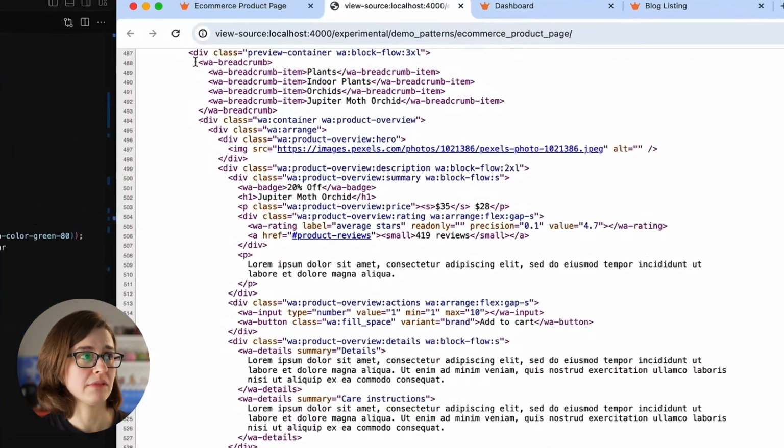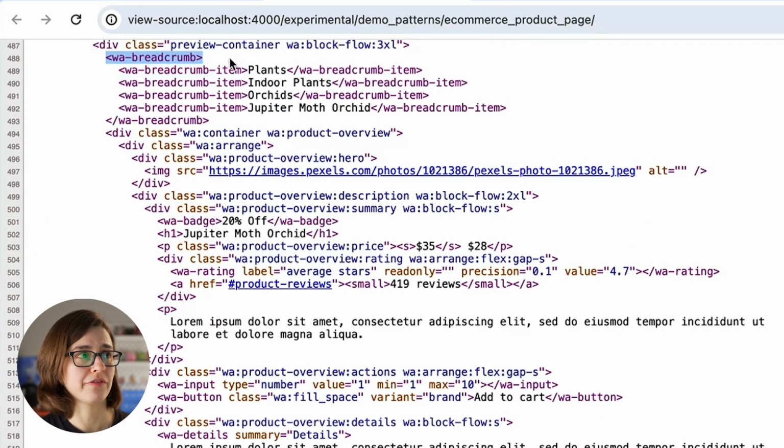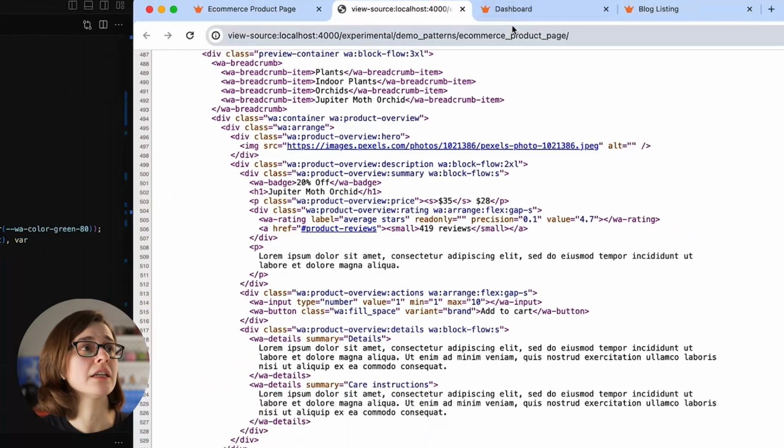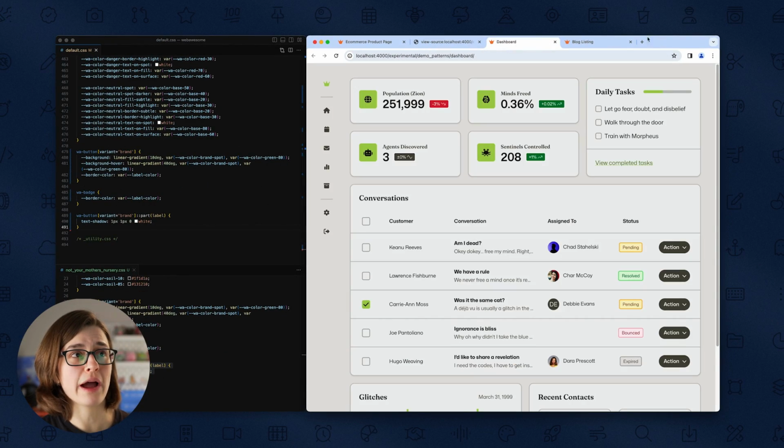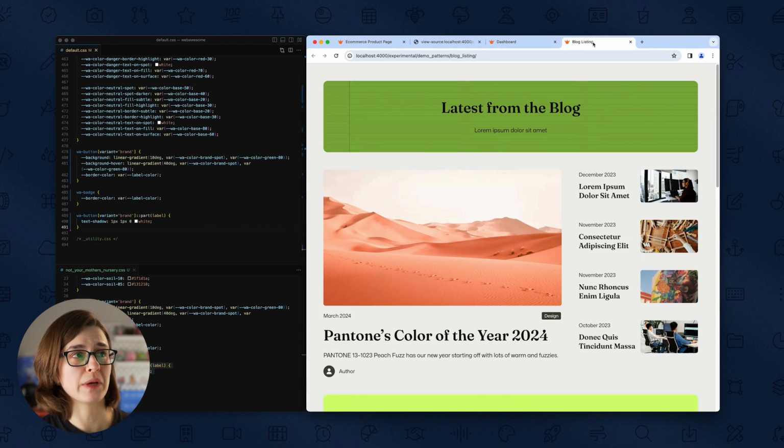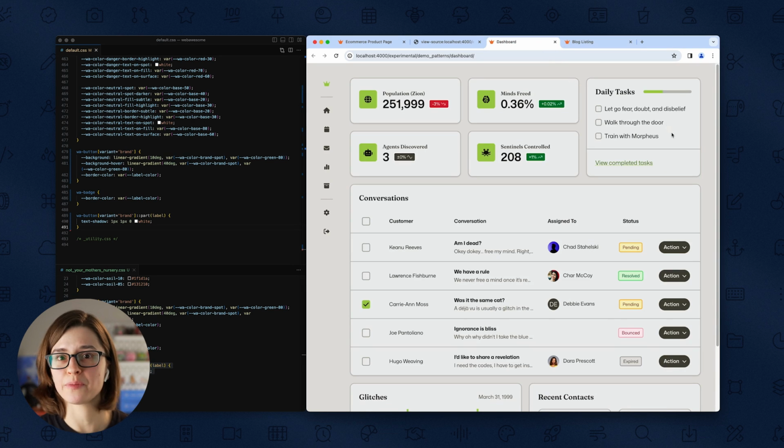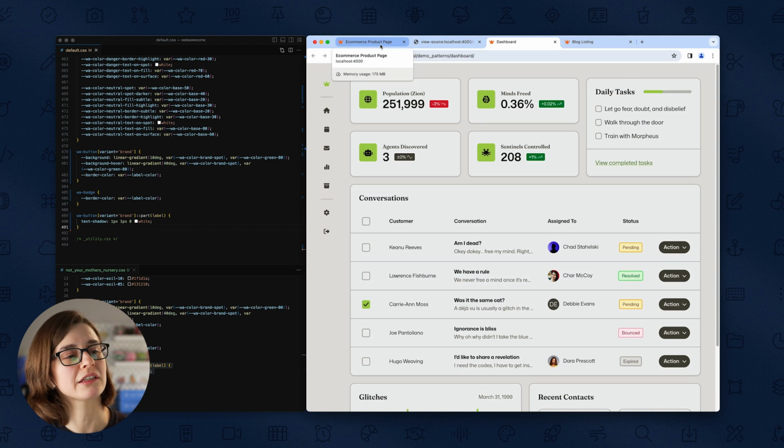We can see in the HTML we have a few of these WebAwesome components in there, which, semantically named, look really nice. It's pretty easy to read. And if you have other pages, like I have all these pages that are also using that same theme now, they just match. And I didn't have to do any extra work to make those match that product page that we were looking at initially.